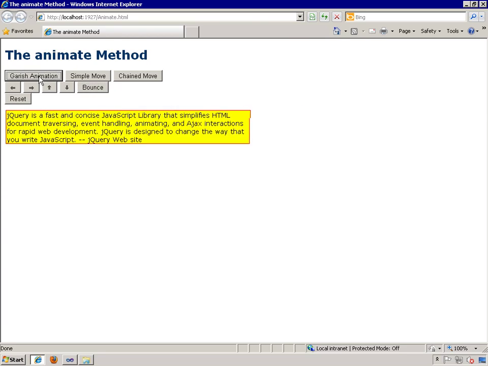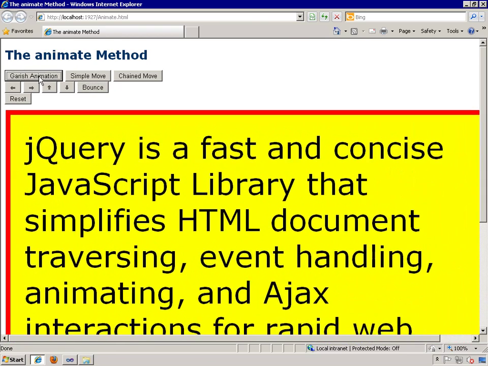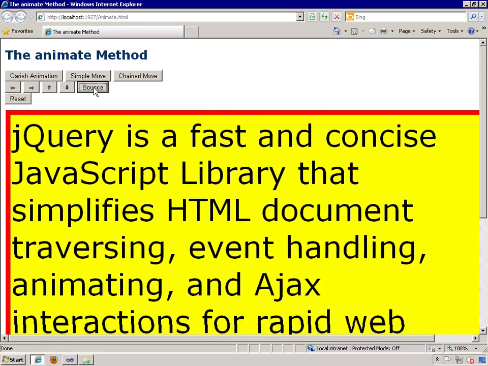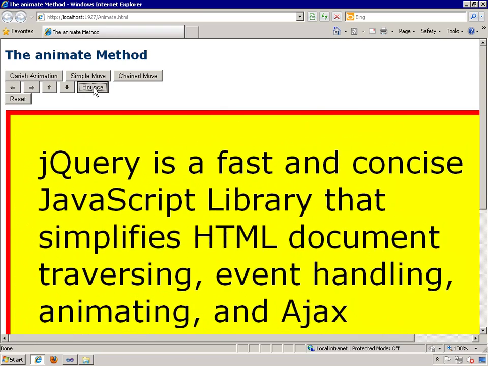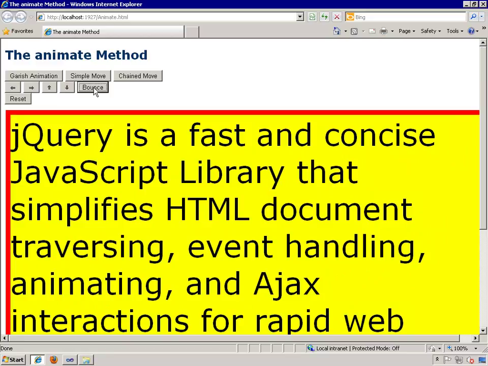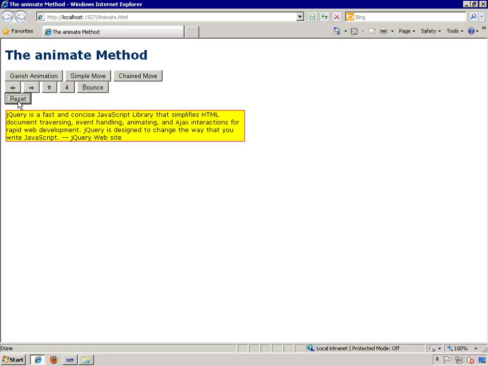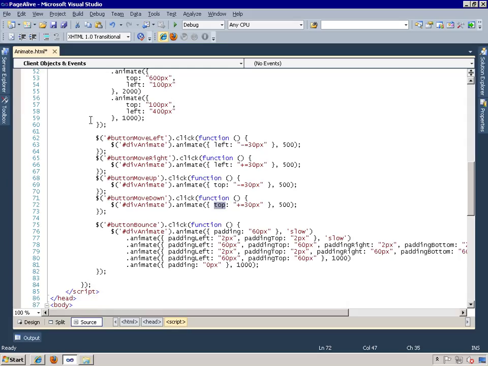All right, and by the way, I can do this and then bounce things around. Not quite as dramatic, but it's using the starting state of this div element in order to bounce the text around. And then I can reset that. All right, and here's the code that implements that. It looks a little bit convoluted, but it's really just a chained set of animate methods that modify the various CSS properties in order to produce the overall effect.